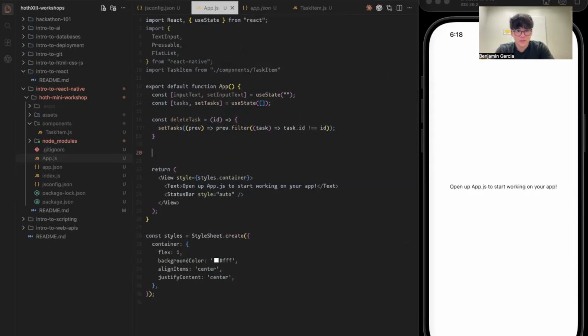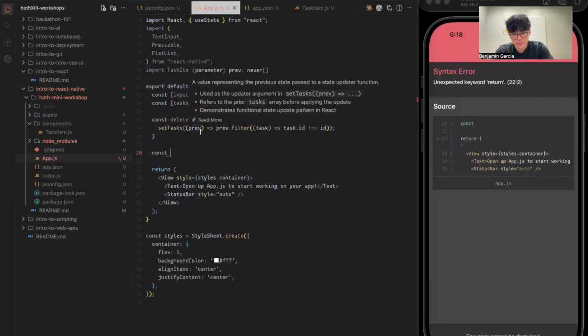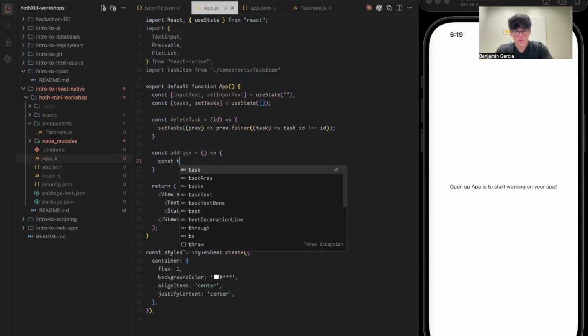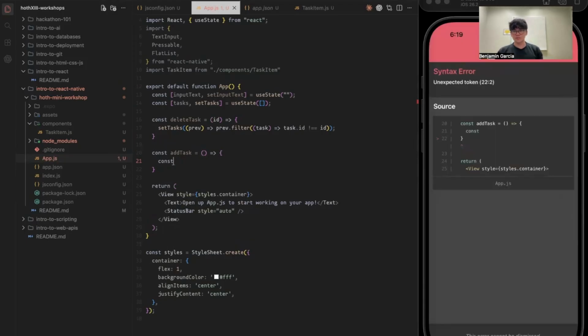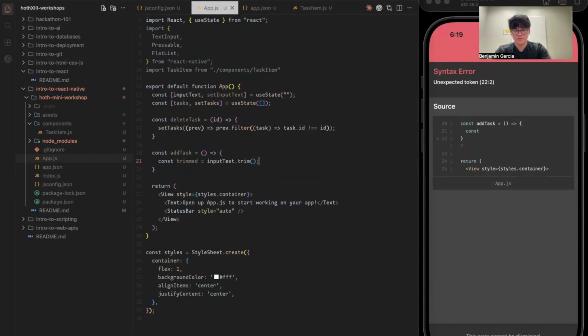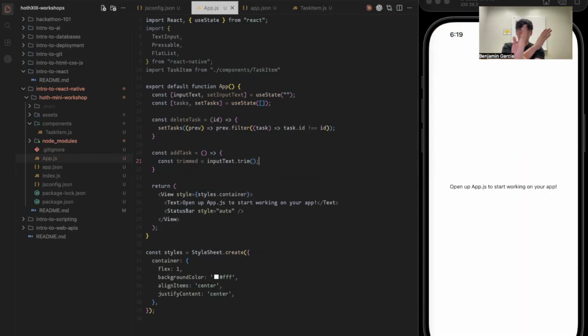So going into the next one, I think adding a task would be a good option here. Again, we're working through these functions sequentially. So we have deleted done. Now we need to do an add task, and we're going to do some string cleanup. JavaScript has a built-in function for strings called trim. This will take our input text and remove any leading or trailing spaces.